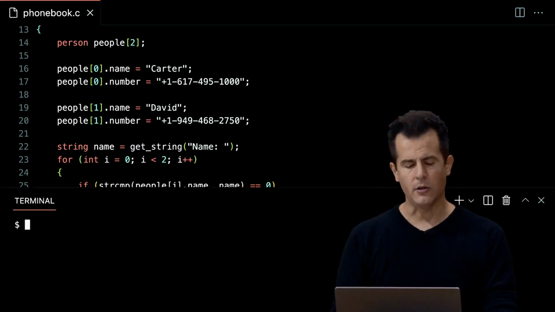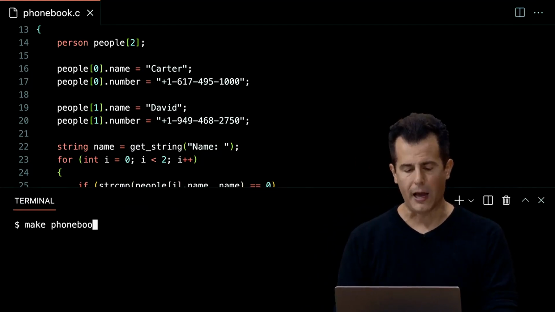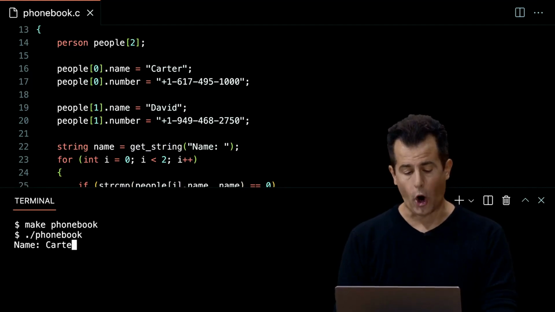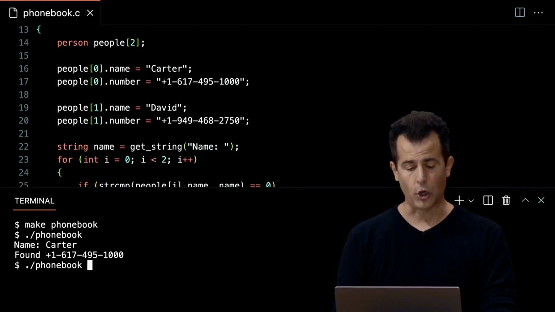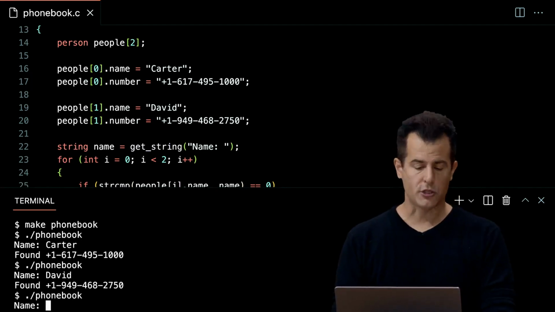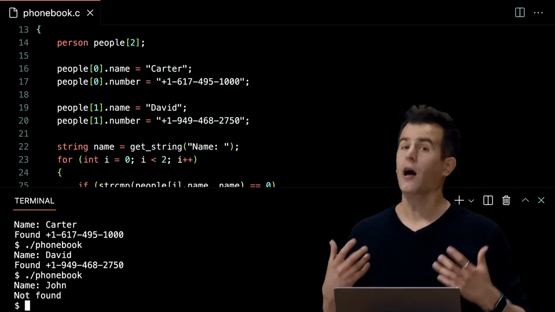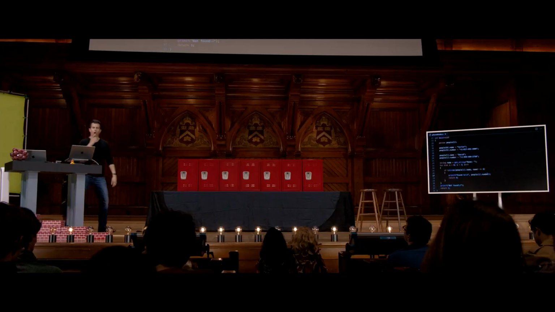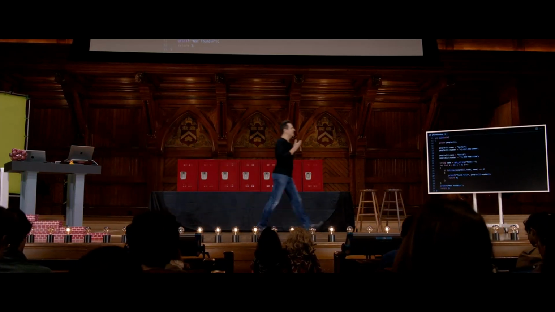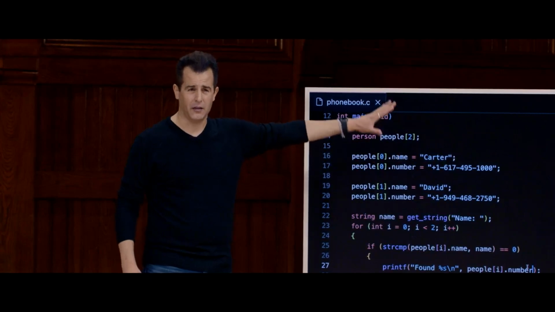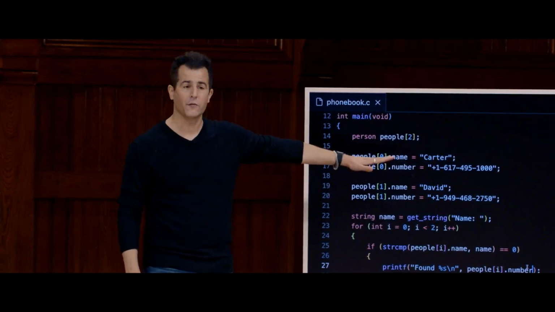So let me go ahead and rerun make phone book to recompile this version. So far, so good. ./phonebook. Let's go ahead and type in Carter's name, found. All right, let's go ahead and run it again. David's name, found. Let's go ahead and run it one more time. So type in John Harvard, for instance, not found in this case. So fundamentally, the code isn't all that different. Linear search is still behaving the same way. And I admit this is kind of ugly looking. Like we've kind of made a 2-line solution like 5 lines of code now.